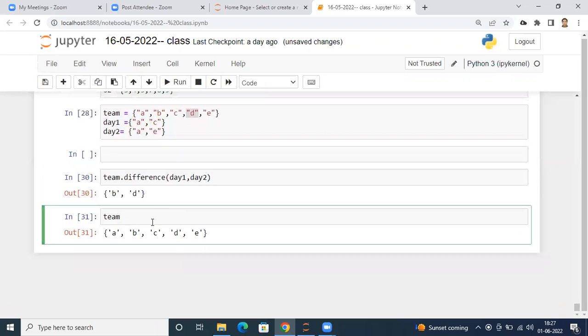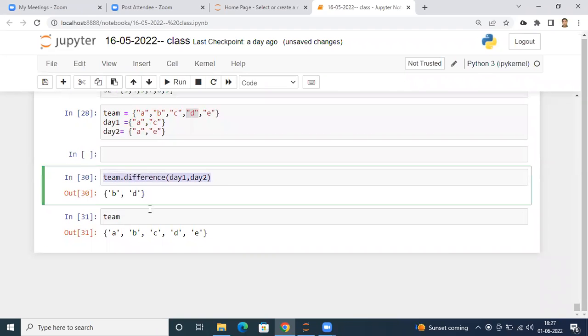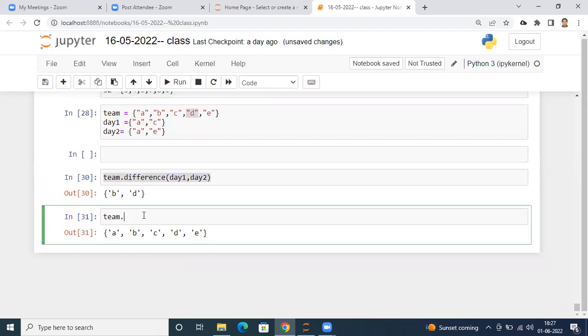Okay, but similar to this, actually, we have one more function known as difference update. Okay, very much similar to this. Exactly the same. Only one difference is there, day one and day two. Okay, what it will do, understand? It will give the members of team who are not present in day one nor present in day two, means the members of this set who are not present in day one nor day two.